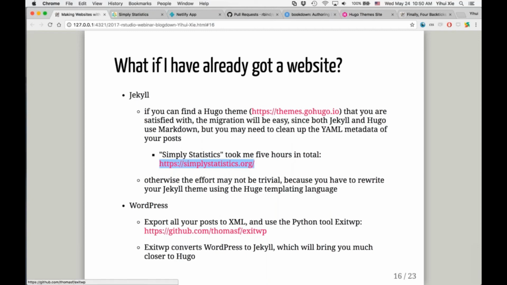There's a very convenient tool named ExitWP, which is a Python tool. Basically, there are instructions on the website of ExitWP. You just export your WordPress posts to XML and use the command line to convert WordPress posts to Markdown files.